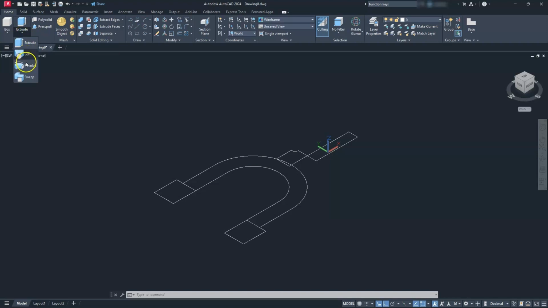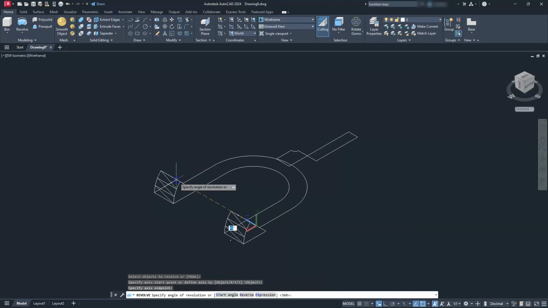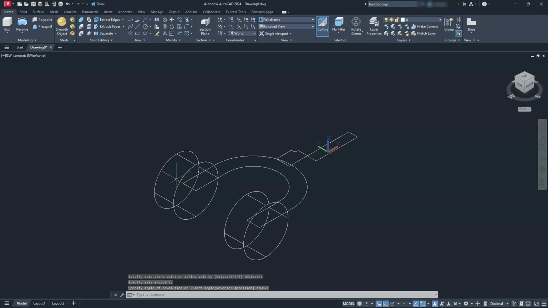So I'm going to go to revolve. I'm going to select these 2 rectangles. Go ahead and hit enter. And then I'm going to select this endpoint here, going across to this endpoint. All right. Now, by default, it's going to be 360 degrees. So just hit enter, and it should create those circles.